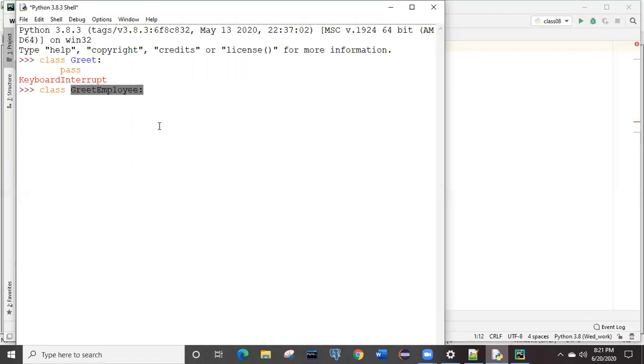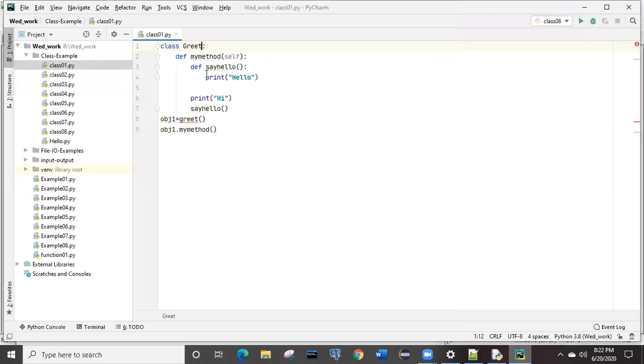I hope it is fine now. It is understood, right? If we have multiple words, like greet, employee, and you have the particular IT, you can again give it like this. But it is not a rule that you must give such a big class name. If it is required, we have to make use of the camel case. So the same thing will be shown over here.